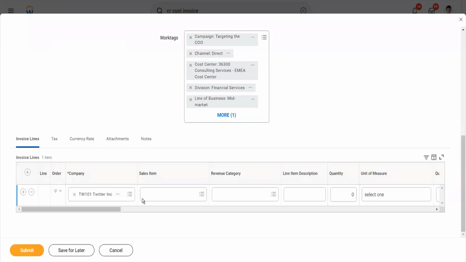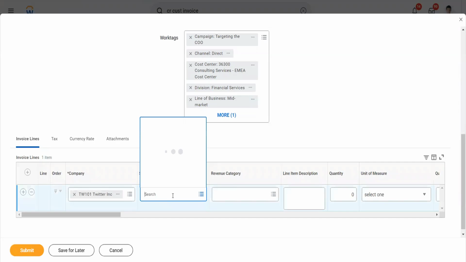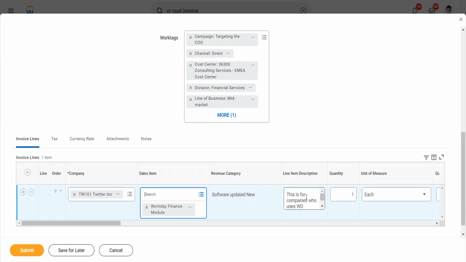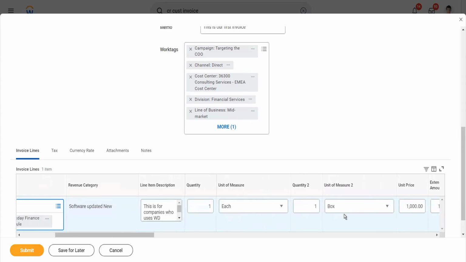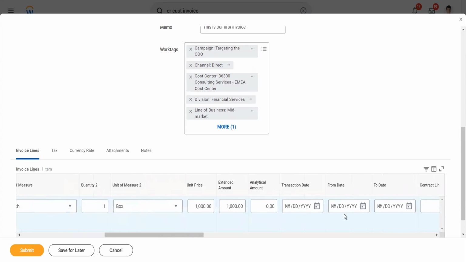So here is our company name. Sales item. So remember we had created the Workday sales item. And it will pick up the revenue category automatically and description also. So this is for companies who use Workday. And I said one each, $1,000. So analytical amount is nothing but it's the same thing. It's FYI only. And you can see the help text also. It doesn't do any calculation in the background. So it is FYI.